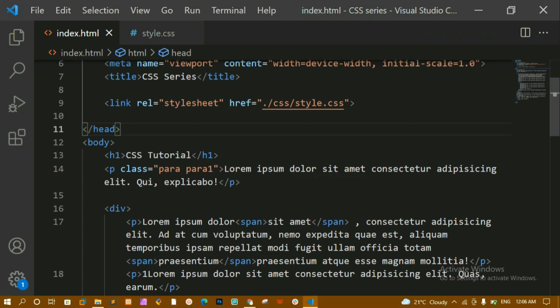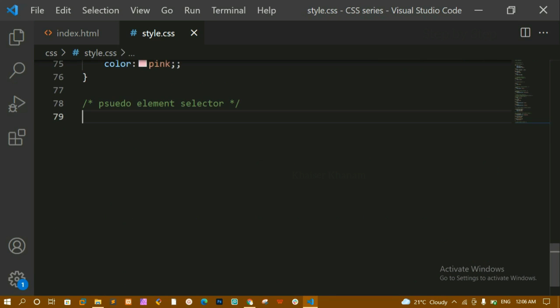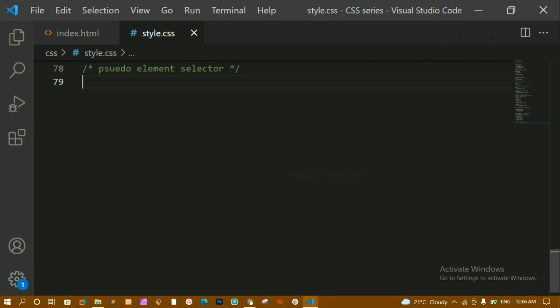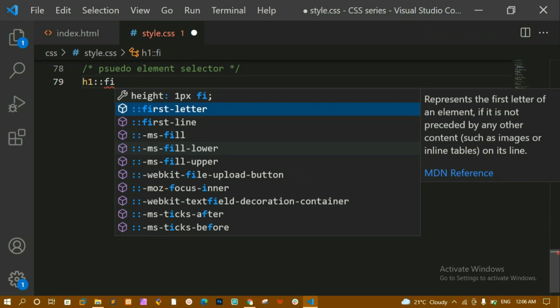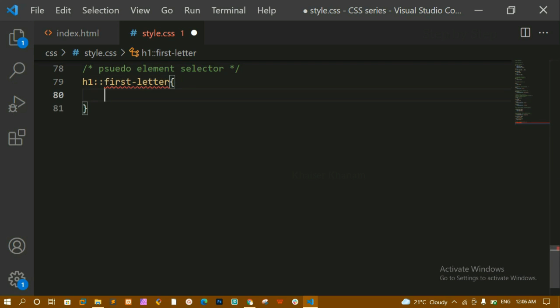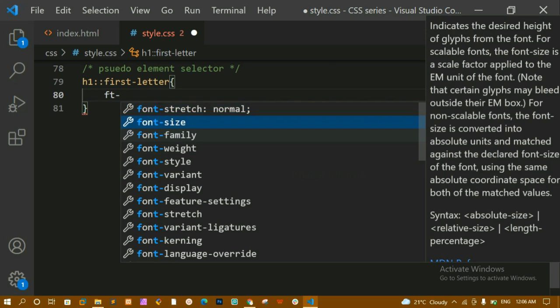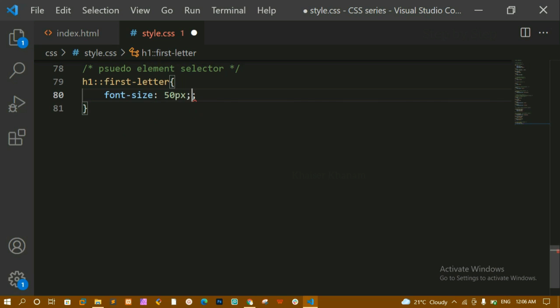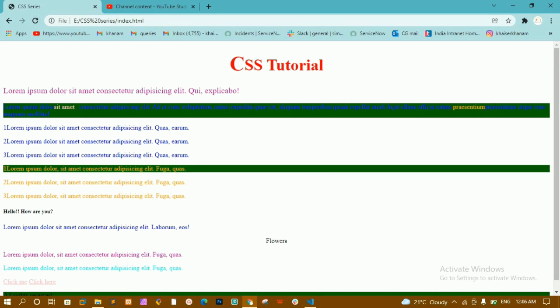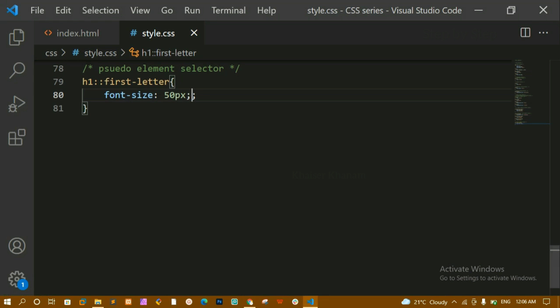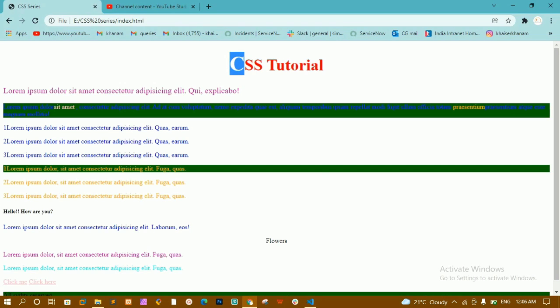Now for this first letter I just want to change that one. So here what I am going to do is select H1, and here I will be writing first letter. You can see here I am having options. I am just going to select first letter, and first I am going to increase the font size. Font size I'll give here 50 pixel. I'll save this. We can select particular letters and style them. You can see the font size has been increased for this one. Now instead of this, let me write here 100. I'll save. I'll refresh this.